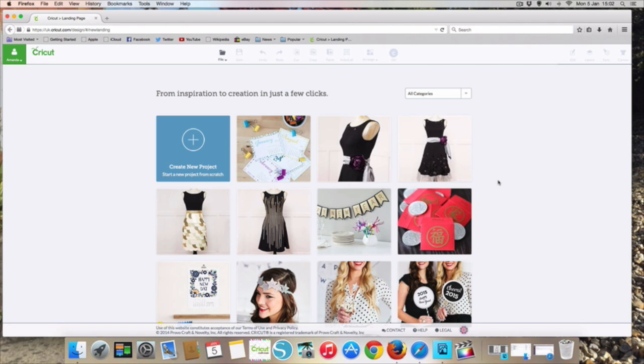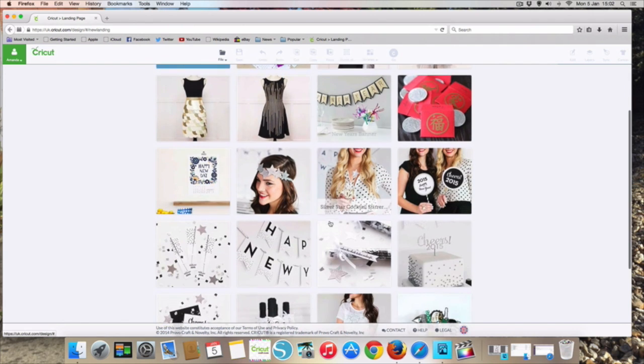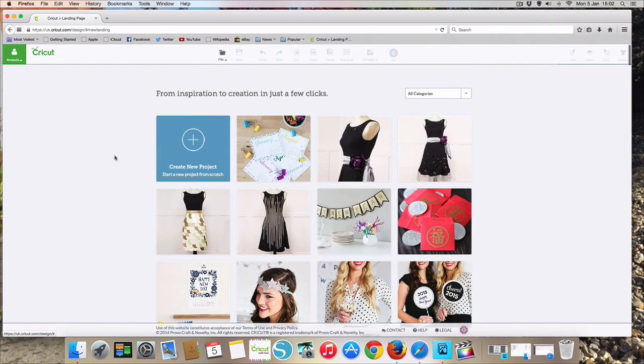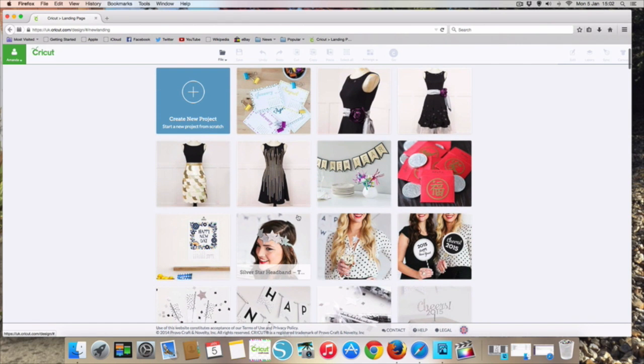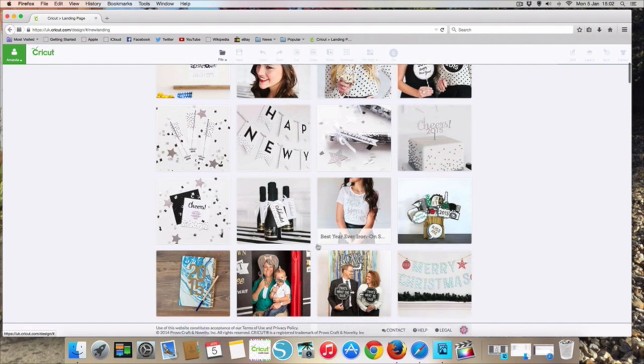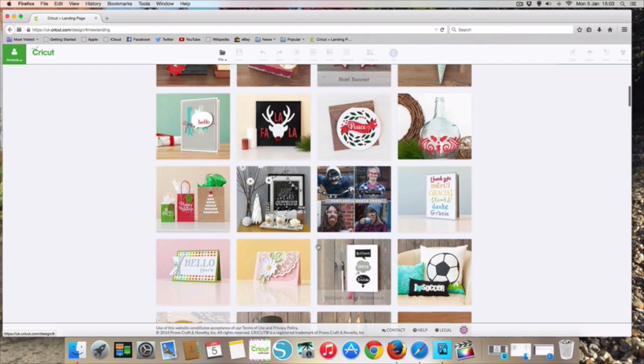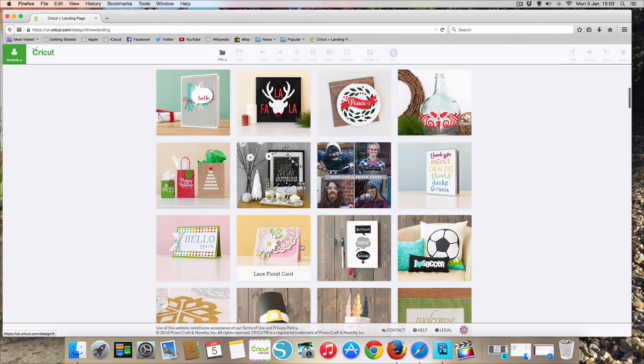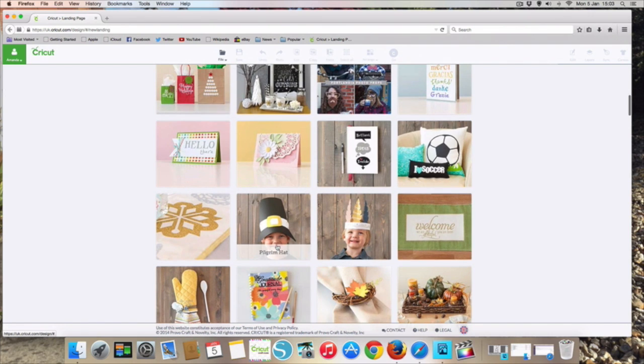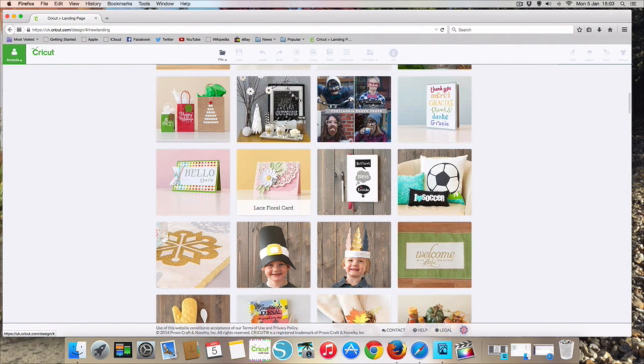Now obviously the next way is by making use of your Make It Now projects. You'll find them on the very front page as you go in to your Cricut Design Space, before you click on create a new project. You can see here, for example, there's a lovely little lace floral card. I've done some videos on Make It Now cards and projects, so I won't go into detail of how you do the actual making of the card.